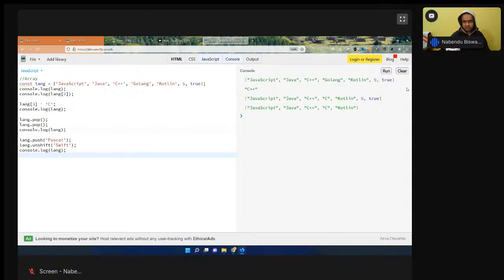So these two things we have. If I run it, what is push? Push is pushing to the end. Anything you push, push will push to the end. And shift is something which will put in the start. So shift has put in the start. So it is like that.